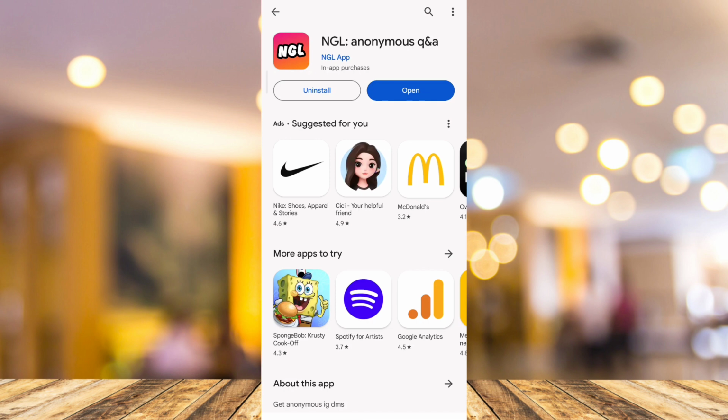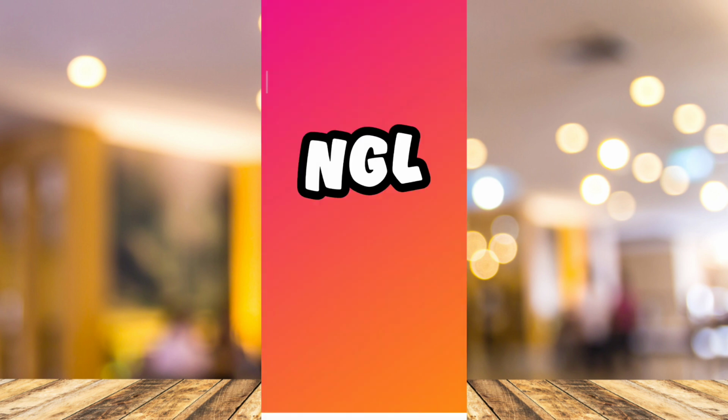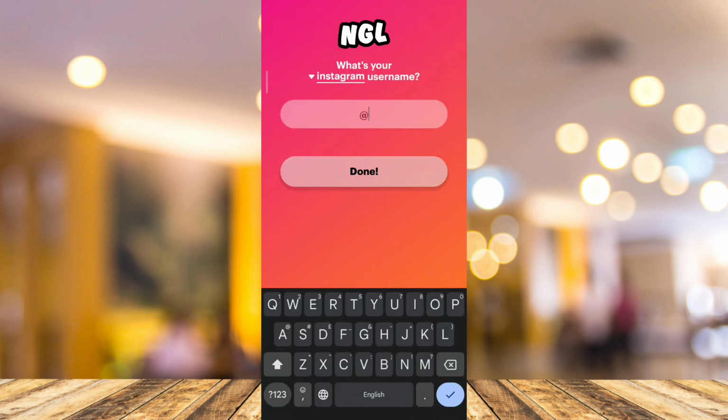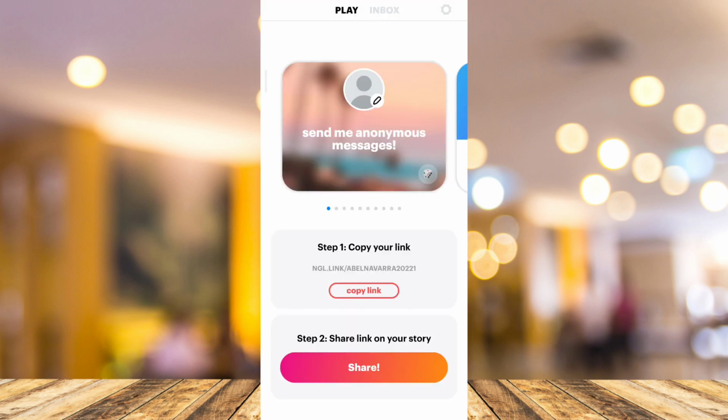Now once you've done installing the app, just need to tap on open. Now here on this app, as you can see, you just need to tap on the get started button. And you just need to enter your Instagram username. Now once you've done entering your username, you will go on this page.